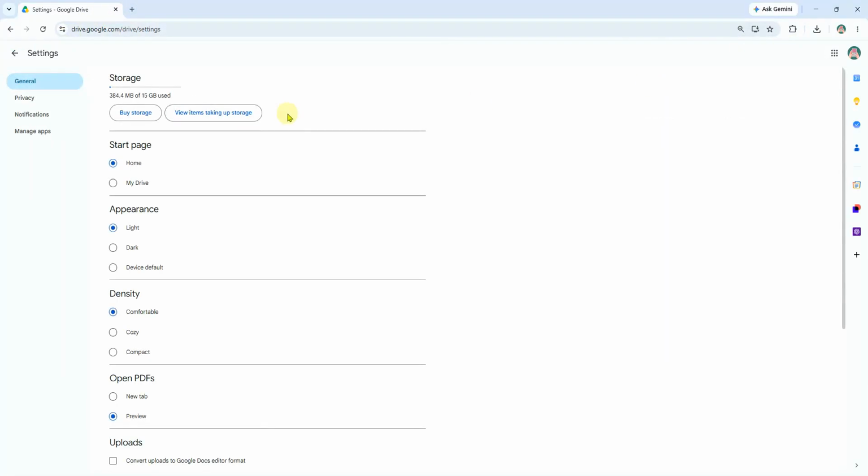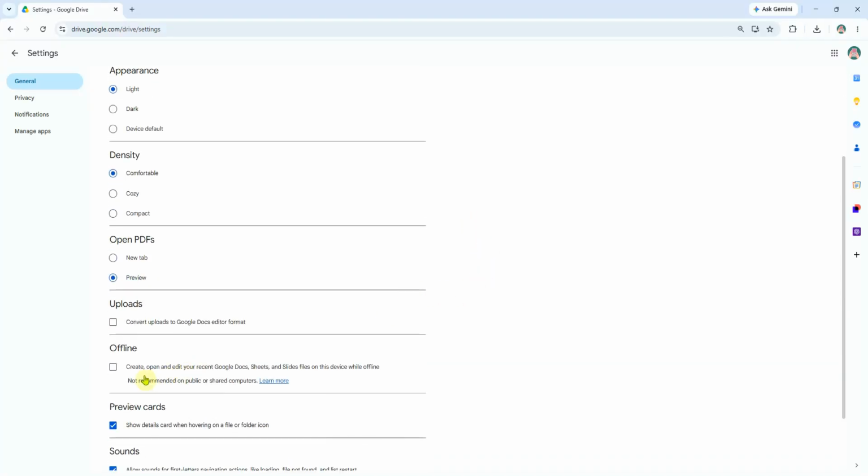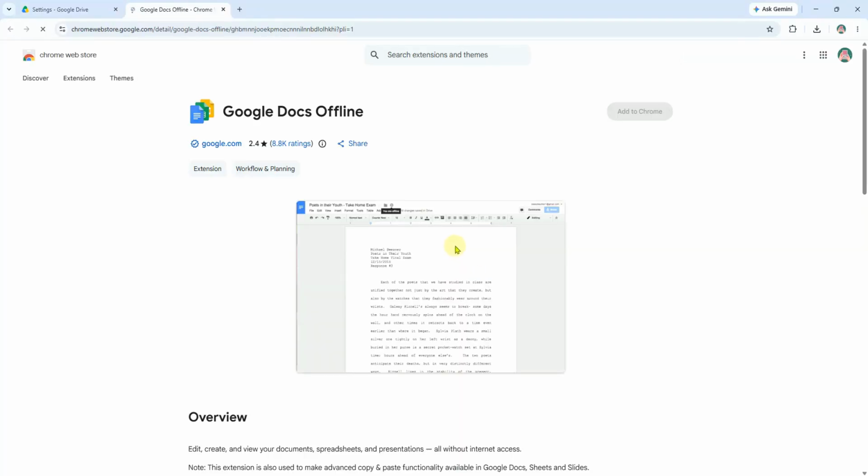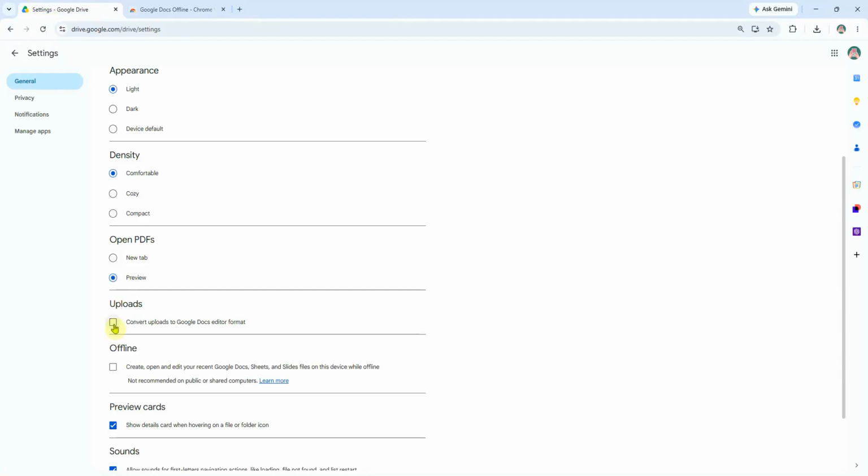In the Settings menu, you need to find the option labeled Offline. You'll see a checkbox that says "Create, Open, and Edit your recent Google Docs, Sheets, and Slides files on this device while offline." Check this box to enable offline access. This will start the process of downloading your recent files onto your device. Make sure you have enough space on your device for these files.